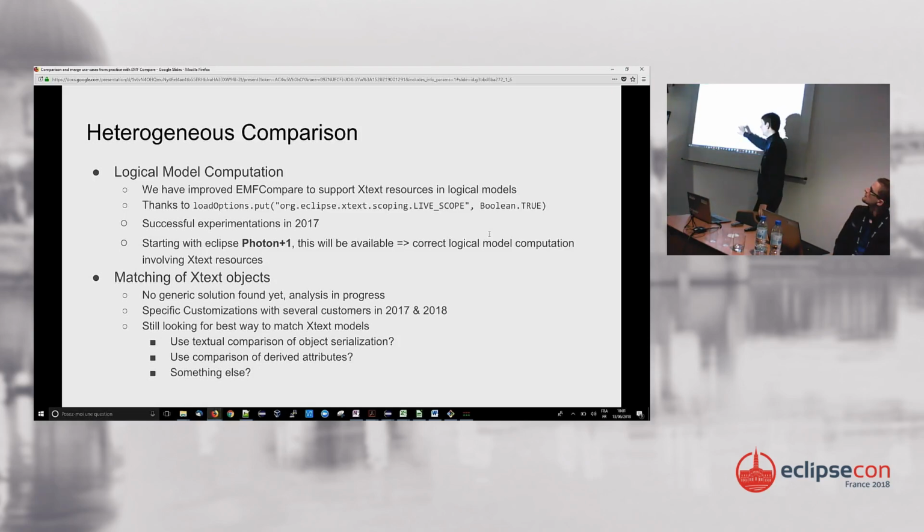And we are still working on how to match Xtext resources correctly. So we haven't found a generic solution because we don't think there is a generic solution actually. So the approach is to make EMF Compare as easy as possible to customize, to deal with the specifics of a graphical, of a textual syntax. And this is something we work on currently. We have several ideas, but if you have this kind of use case, please come and see us, so that we can get at least your feedback and be sure we address the right problems from as many customers or users as possible.